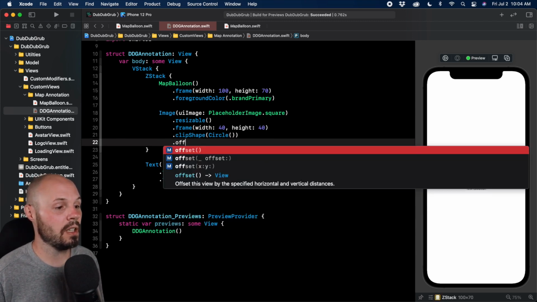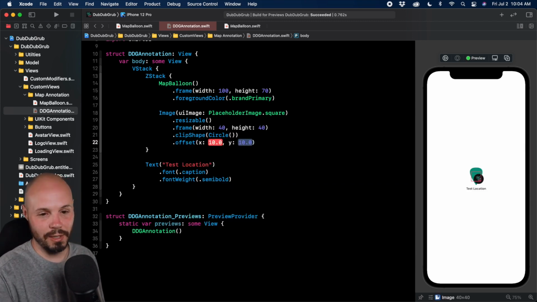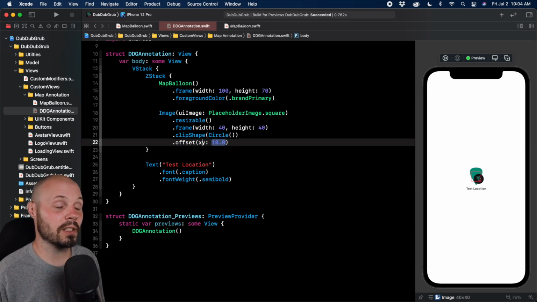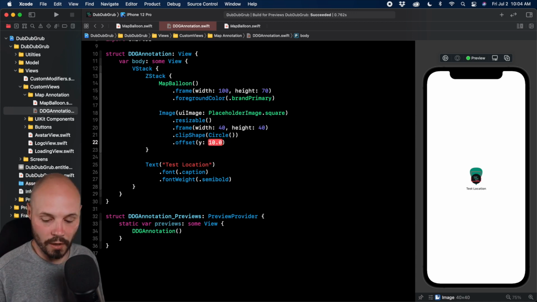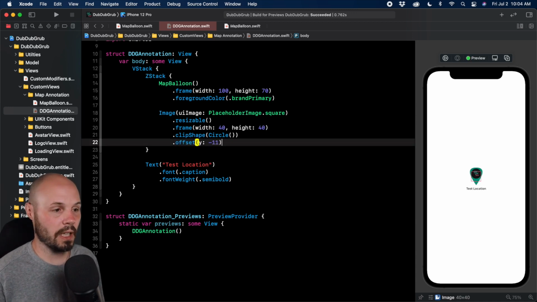So we'll do .offset, X and Y. See, it moved it over there because we're doing the X. That's not what we want. We'll see the offset on the X and Y when we do the badge in a second. But just for the image, I want offset negative 11. And like I said, I dialed that in.